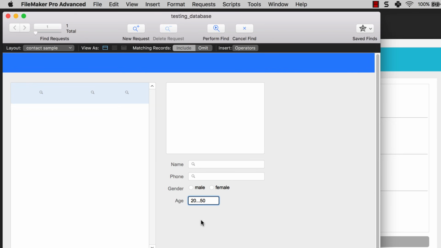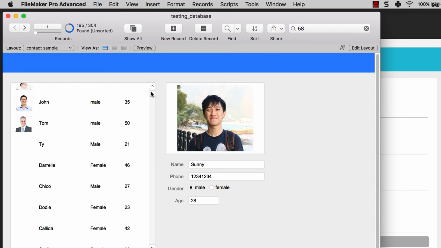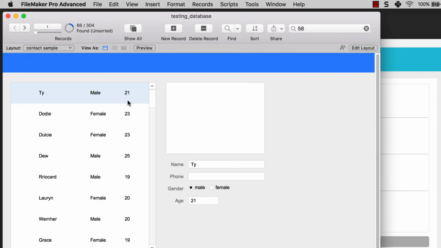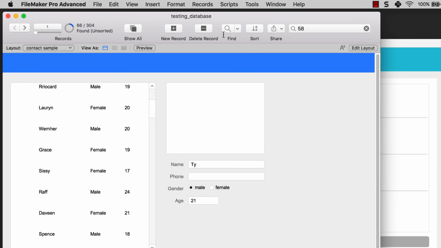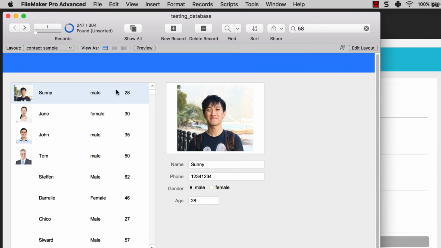to 50 years old. Click enter, and all our records now are within that range. And if I want to search 25 or under, 25, click enter, 25 or under. If it's over 25, then this is over. So this is pretty easy to understand, how you can search through different ranges of data, and you can also combine them together.